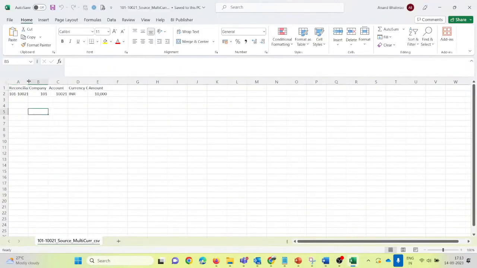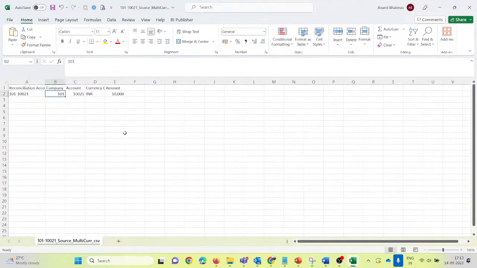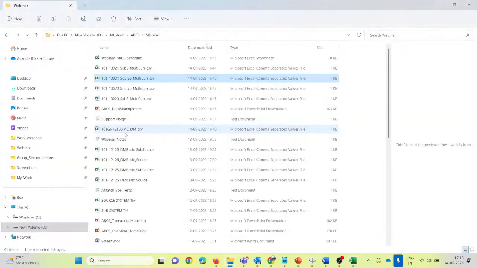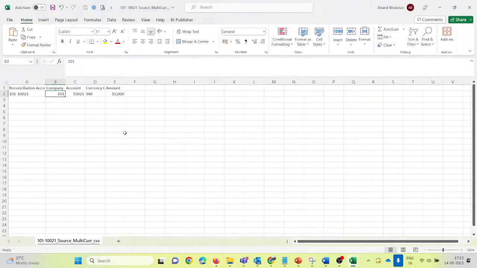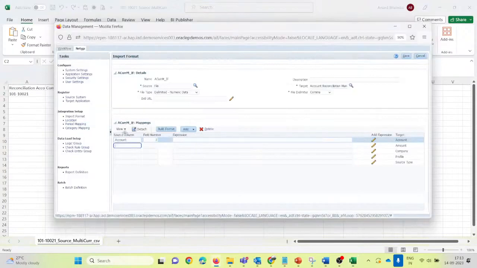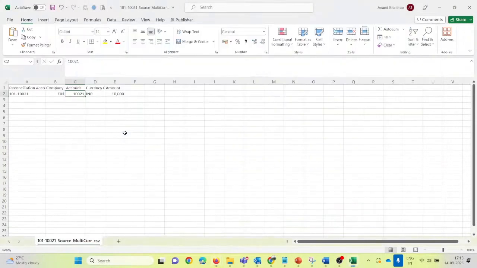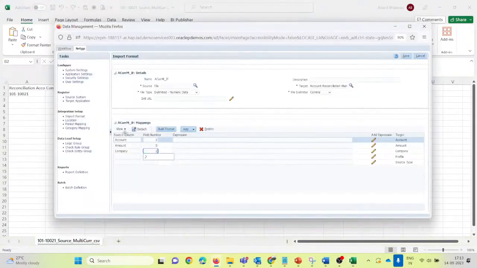So this is our data file, and we will define the field number based on this CSV file. The account here is on the third column, amount here is on the fifth column, company is on the second column, B column, so we will write it as field number 2. Profile here is on number 1. So we will just save this one first.